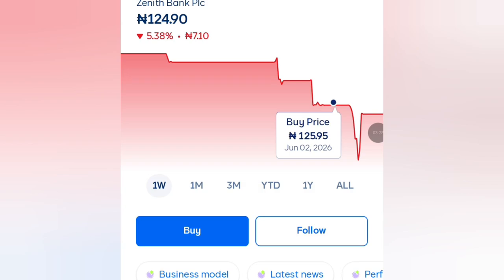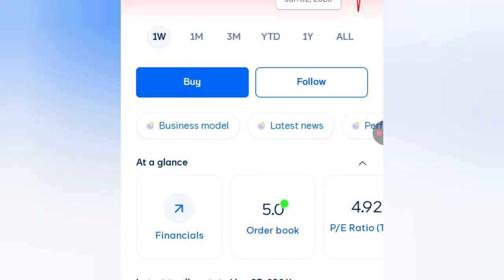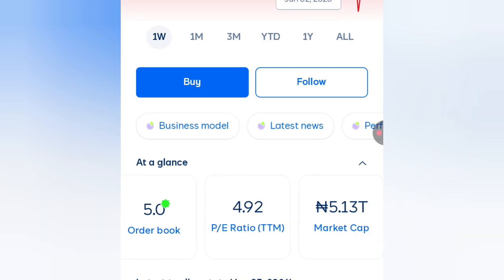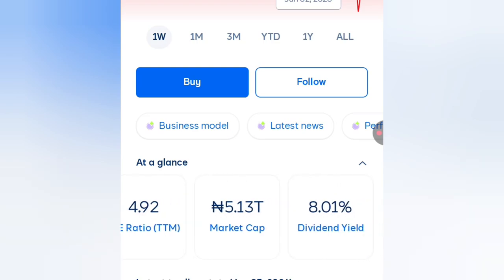But from what I see here, this stock is a good stock to buy because it's been going up and down. You can check some records here. We have their financials. You can check other books. You also check their ratios here. Then you can also check their market cap. These are things that you should look out for.